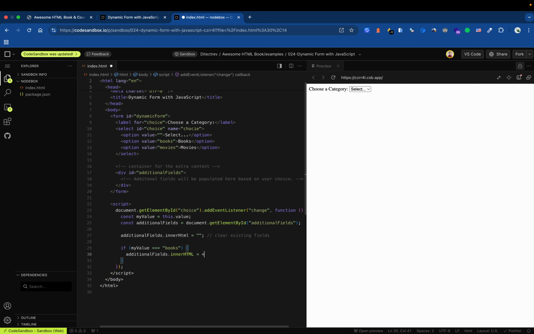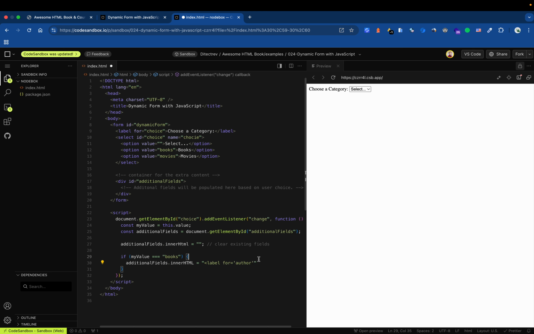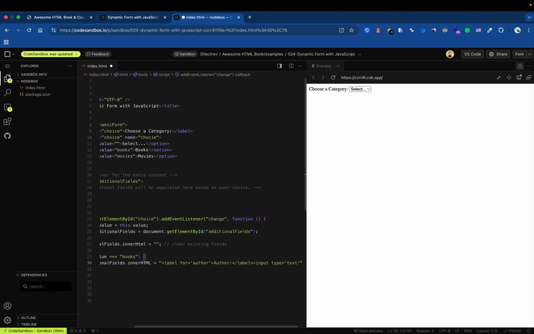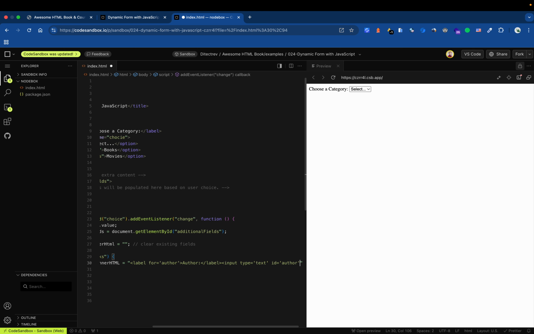HTML equals, and now I'm writing HTML for author. It's important here, single quotes, double quotes, otherwise it will not work. Author label, closing, and now input type text, ID author, name author, as you guess. Now I want to close it, so closing it, and now like this.